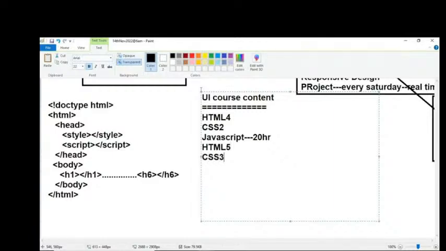Next we'll go for CSS3. Next we'll go for jQuery. Next one, Ajax. Next 5 days, next 6 days, it will continue like that. Then Bootstrap, then LESS and SASS. Here LESS programming and SASS programming. So HTML5, CSS3, jQuery, Ajax, Bootstrap, LESS, SASS.